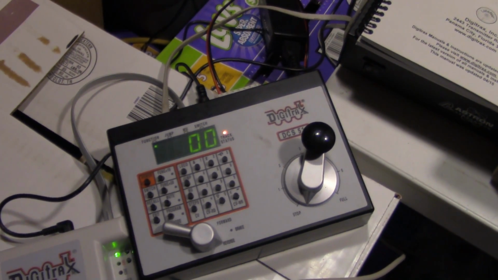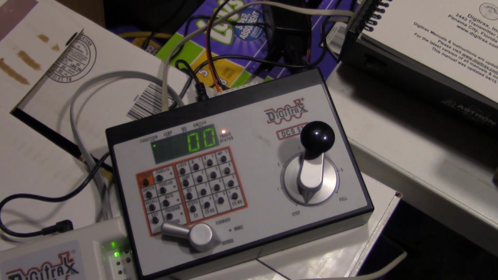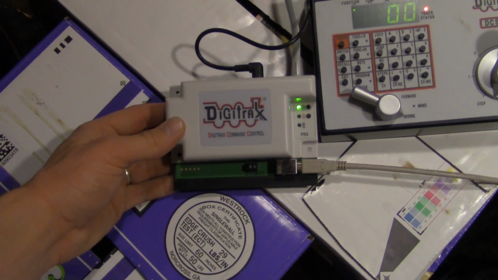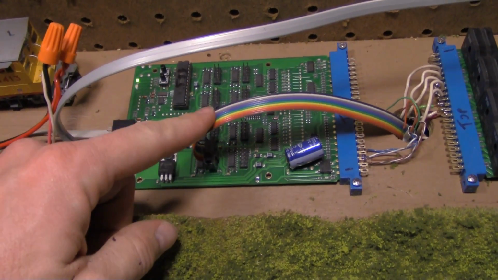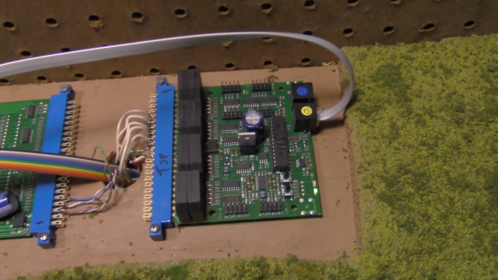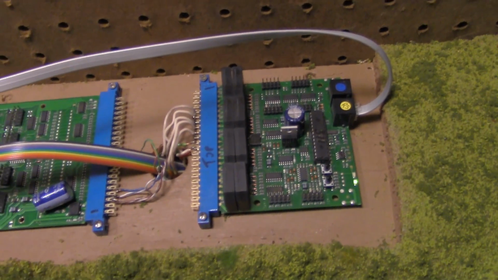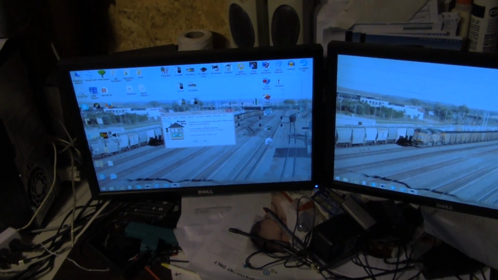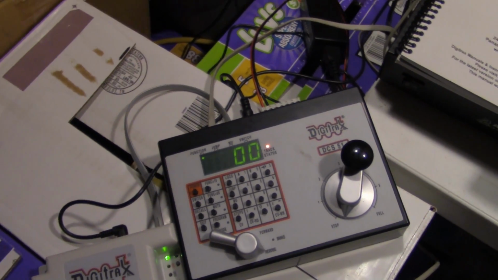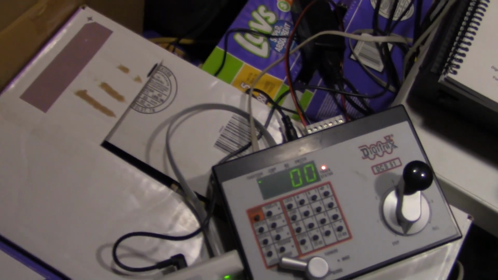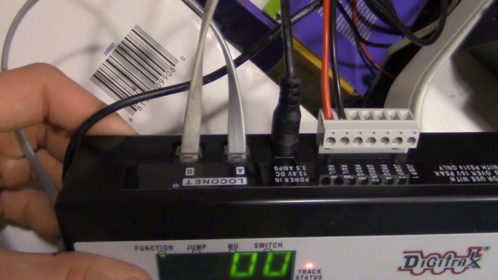The Digitrax Hardware you see here is the DCS-51 Zephyr command station, the PR3 computer interface, the SE8C signal decoder, and the BDL-168 block detector. I will presume you already have JMRI downloaded, are familiar with the Digitrax equipment, and have the PR3 drivers installed. Follow Digitrax instructions for connecting the SE8C and the BDL-168 to the local net.